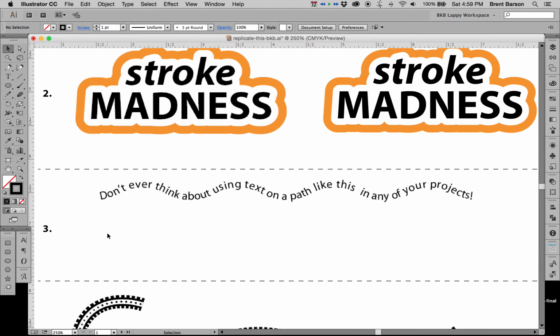To write text on a path, especially a wavy path, you need a path. So we're going to grab our pen tool and start drawing. We're actually just going to draw one of these things, then duplicate it and join it together. So let's start by clicking. I'm going to try to mirror this shape right here.